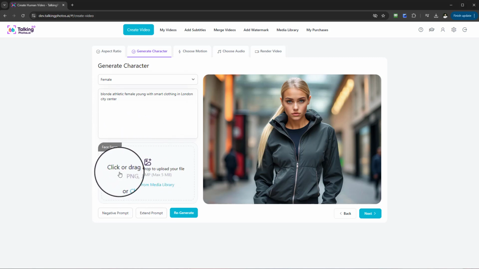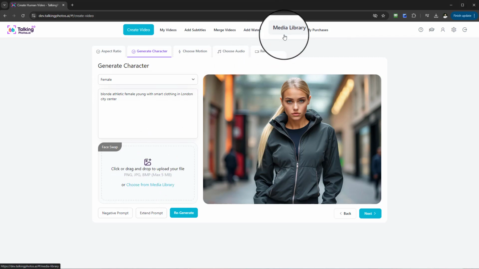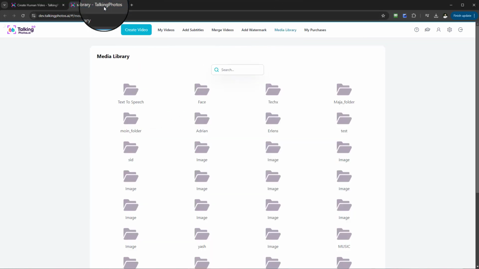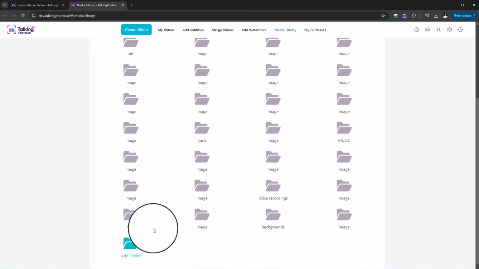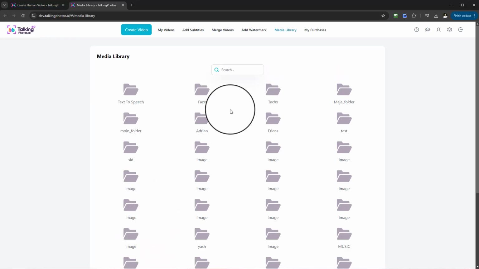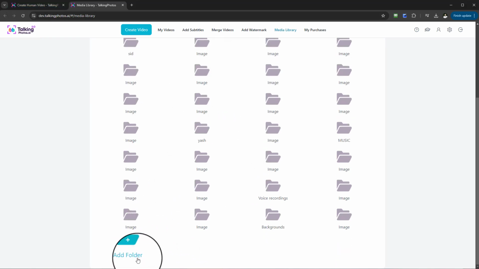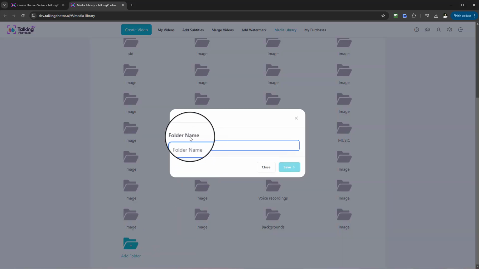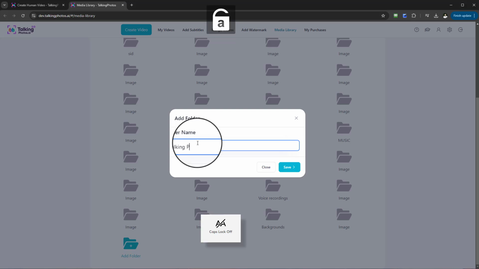So you can see you can drag and drop, or you can choose from media library. So this is brilliant. Okay, so this means in the media library, if we go above, so let me open this in a new tab, so it doesn't take me away from this. So here we have the media library. So this is why it's so important. So if you're working on a particular project, I would always say keep things nice and organized. So say, for example, for this, I can select add folder, and I can create a folder name. So let's say talking photos AI tutorial library.